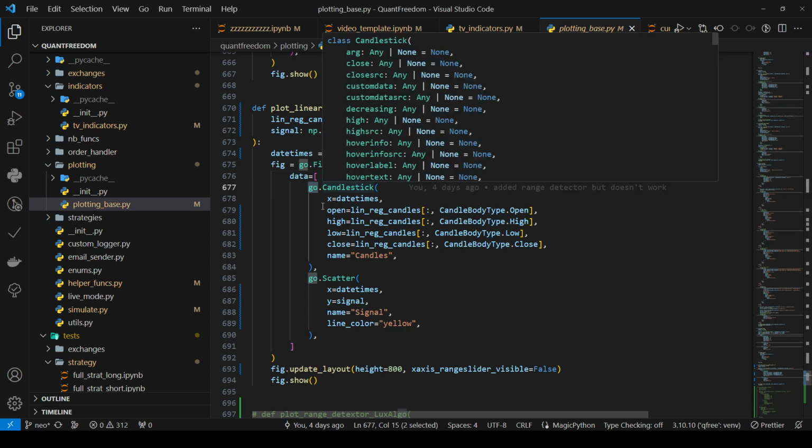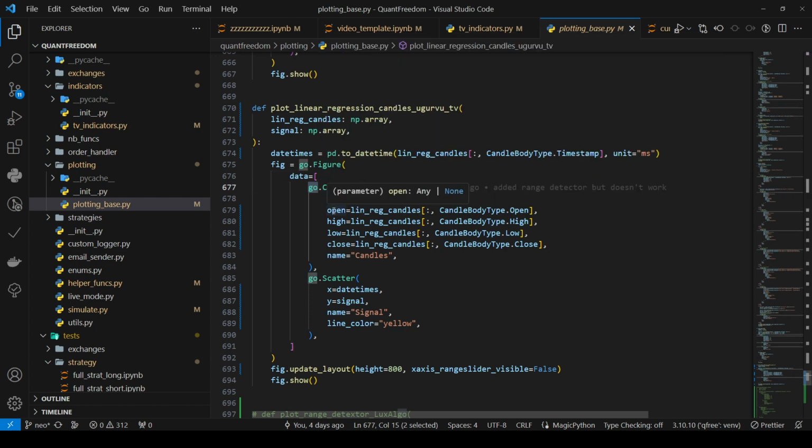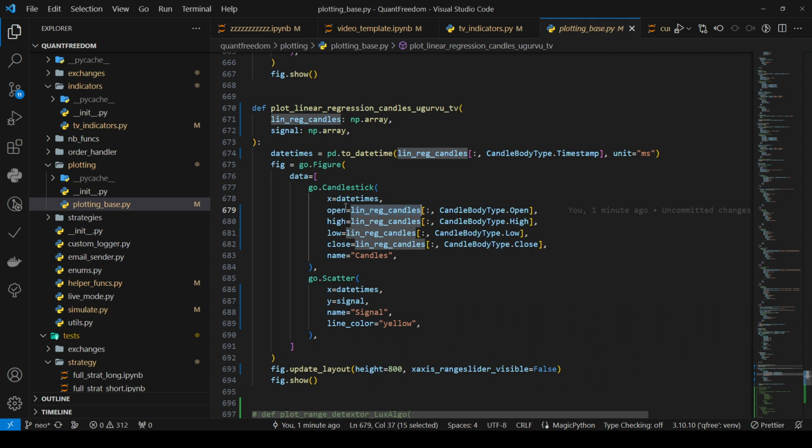So we got our candlestick, your X, your date times, your open for your linear regression candles, your high, your low, your close, and then the name is just going to be linear regression candles, right? So that's pretty straightforward.